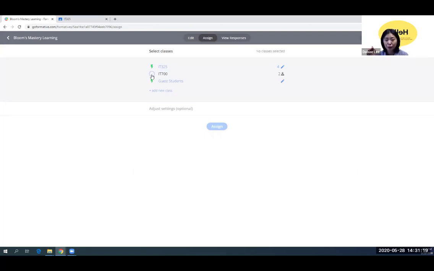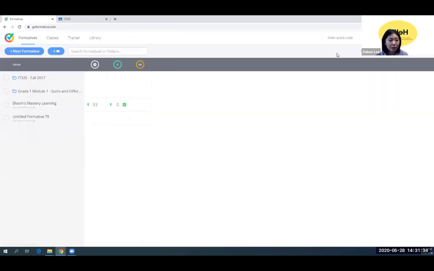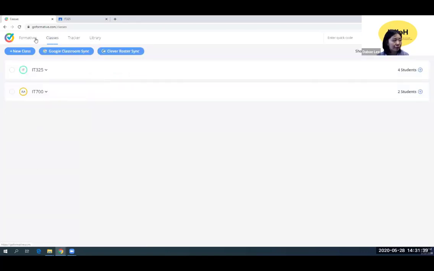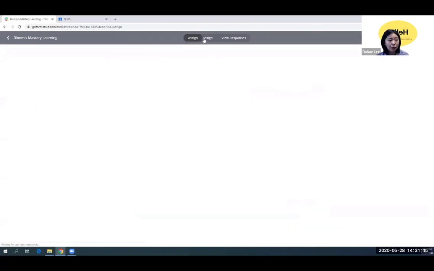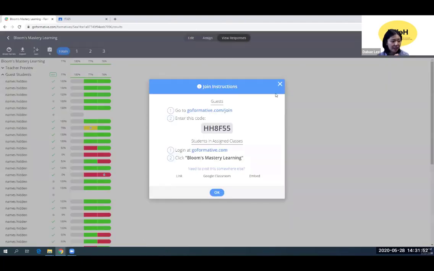But if you go to the premium features, it is possible that you assign a certain test to a group of individuals. For the basic version, it's not available, but in the premium version, it's possible. To do so, let me go to the specific formative, go to assign, select a class and assign. You can assign like this.